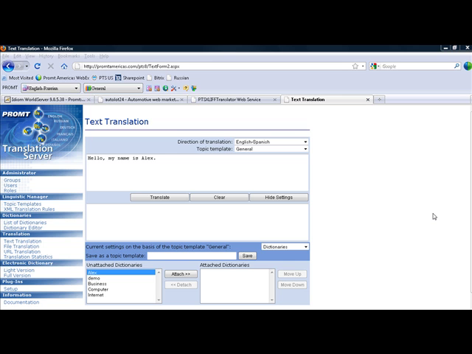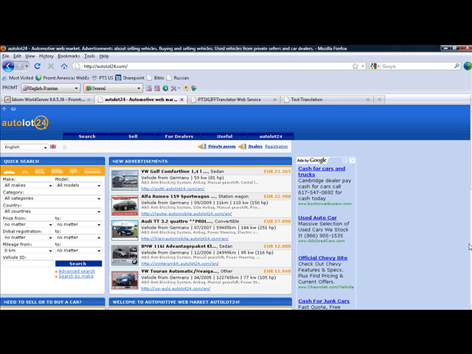In this video, we will look at two such examples, as well as the means with which this communication takes place. In this case, the XLIF web services. First, let's start off with an end product, an end solution where PTS is already integrated. In this case, we're going to be looking at the Autolot24 website.